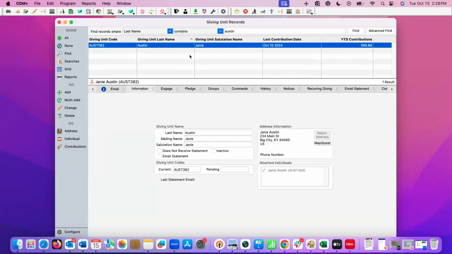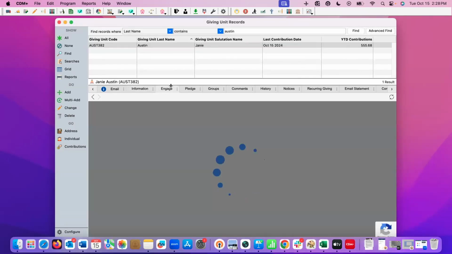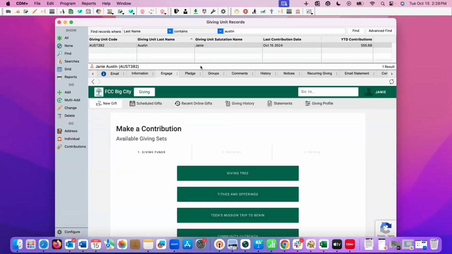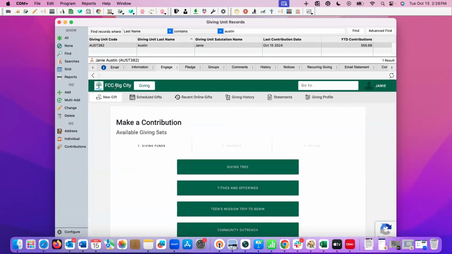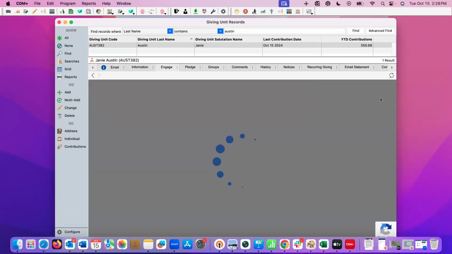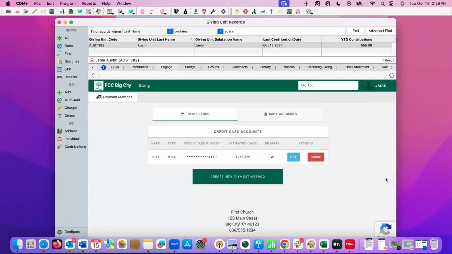But now a benefit of the Engage Giving is if I click on this Engage tab here, I can now kind of impersonate Janie's Engage account by seeing what she would see if she was logged in. So if you have a giver who's called and was like, hey, I need to edit my payment account, you could pull up their account and you could walk them through those steps. You could say, hey, yes, I have your account here. And in that upper right-hand corner, go ahead and click on your name, click on payment methods, and then you could walk them through the steps of editing their payment method on their account.